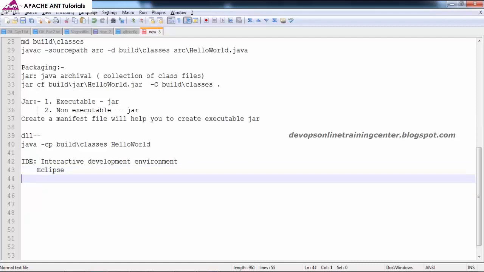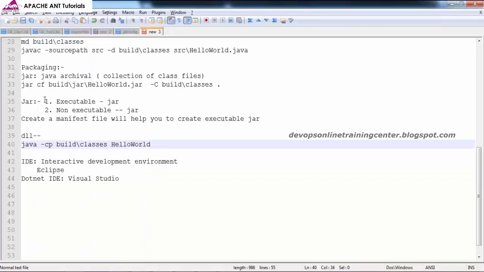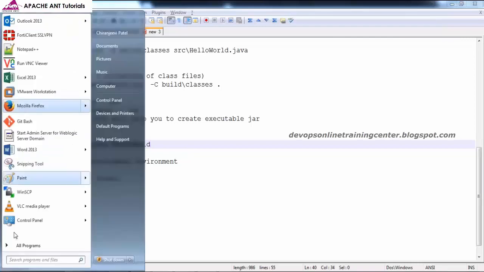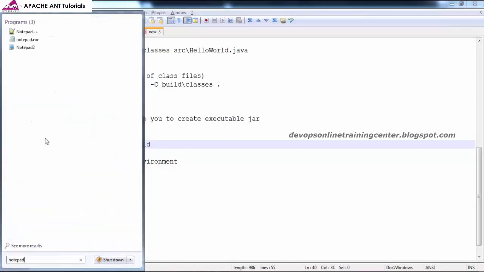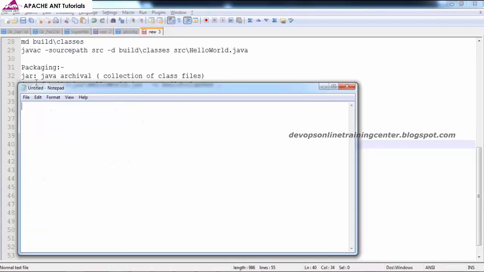Similarly for .NET work, the .NET IDE, I can say, is Visual Studio. What do you mean by IDE? It's pretty simple, guys. Why am I not using Notepad? I didn't like Notepad because it gives me very few features. Instead, I use Notepad++. Notepad++ is an IDE for me. It is interactive because I feel good with Notepad++. Similarly, a Java developer never writes the code in Notepad. He may write a simple program there, but he always uses Eclipse.